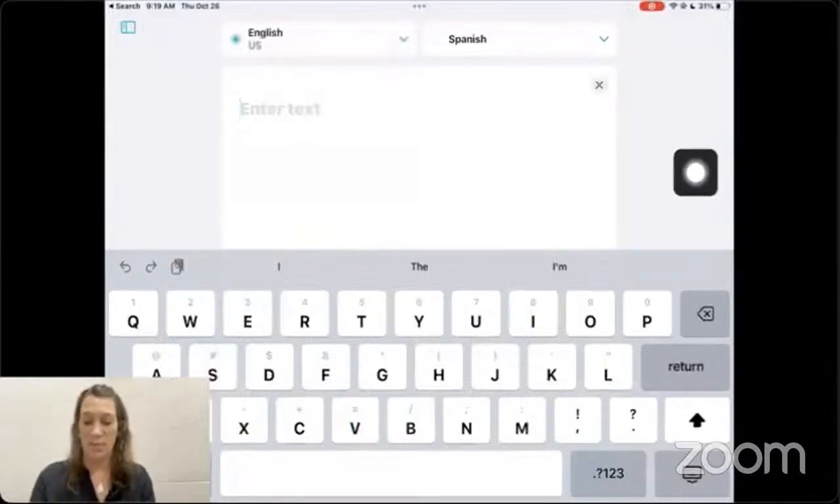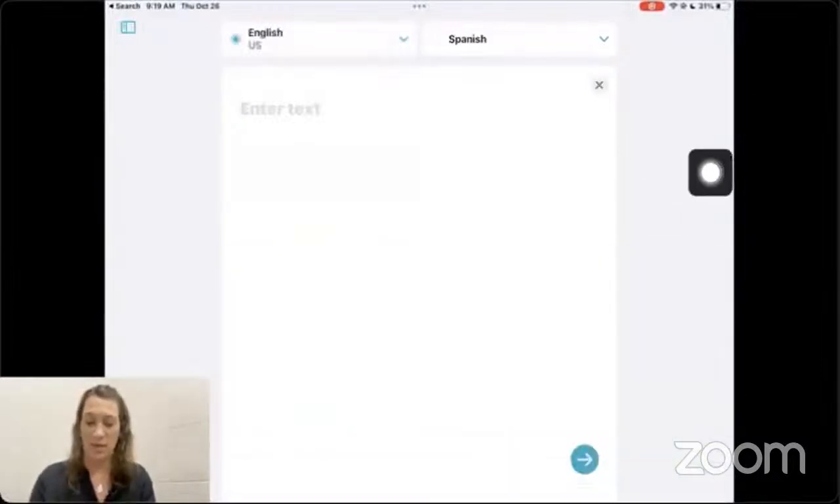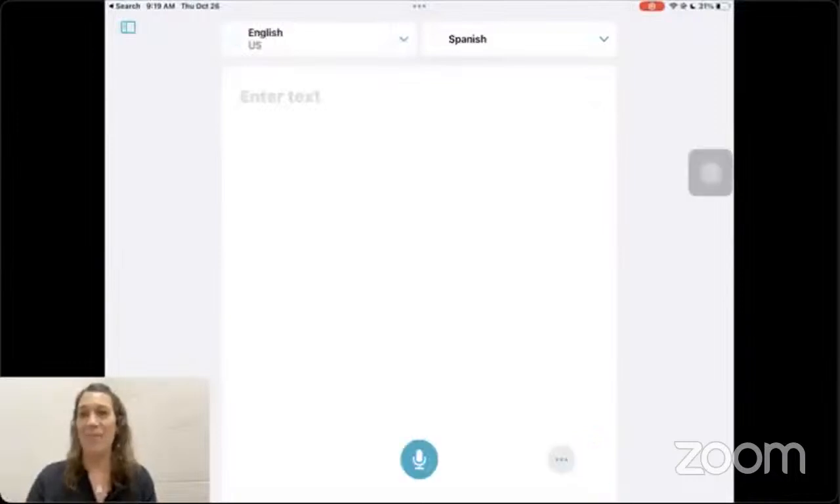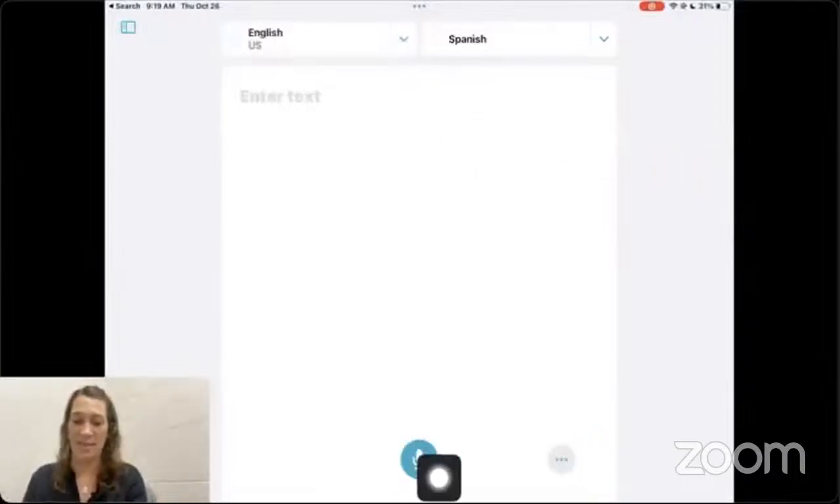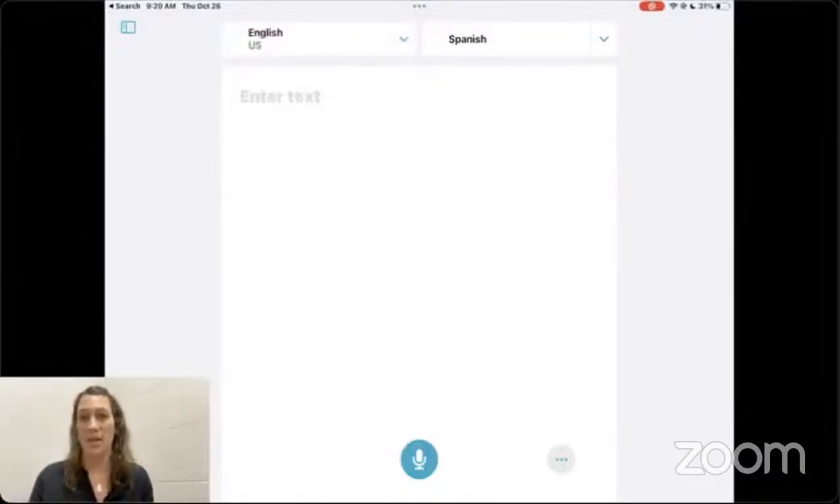If I want my keyboard to go away, I can tap the little down arrow at the bottom. If I tap the X at the top, I can get the text to go away, and I can use the microphone here at the bottom. So I can speak into my iPad in one language and it will translate it into another language for me.